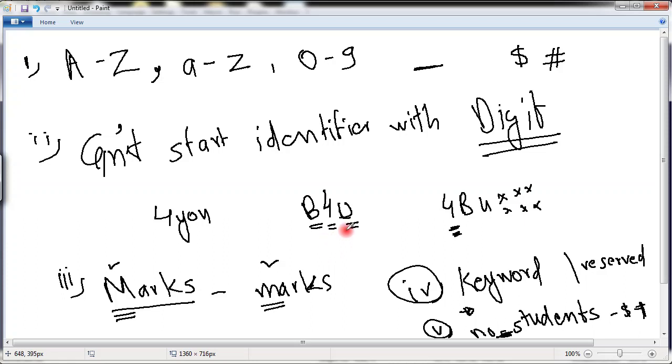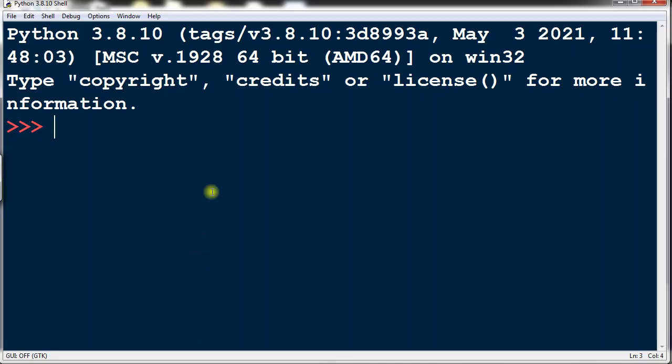So let's see by example one by one. We are on the Python shell, and I am using Python 3.8.10 version, on Windows 7. Windows 7 only supports up to Python 3.8. So let's define a variable named var is equal to 10. It is a valid variable in Python.